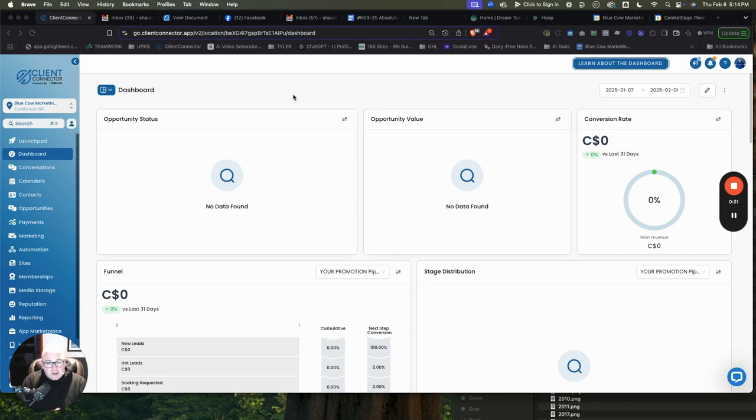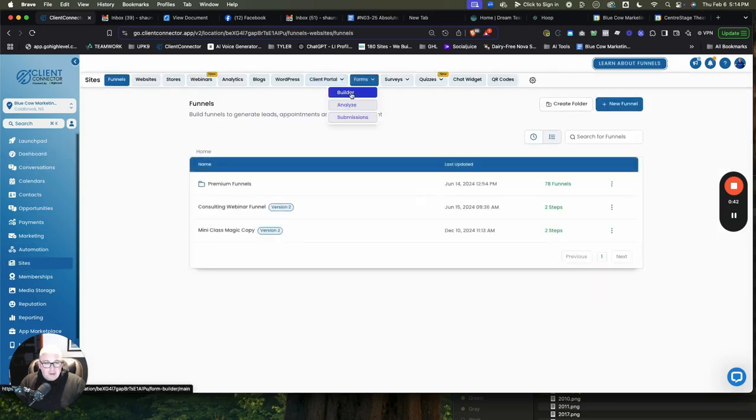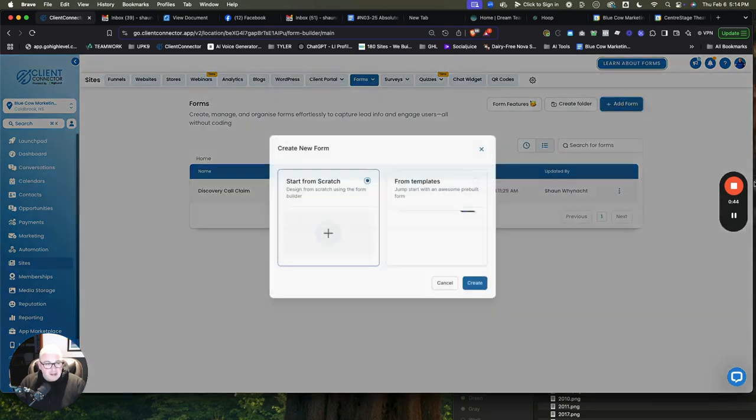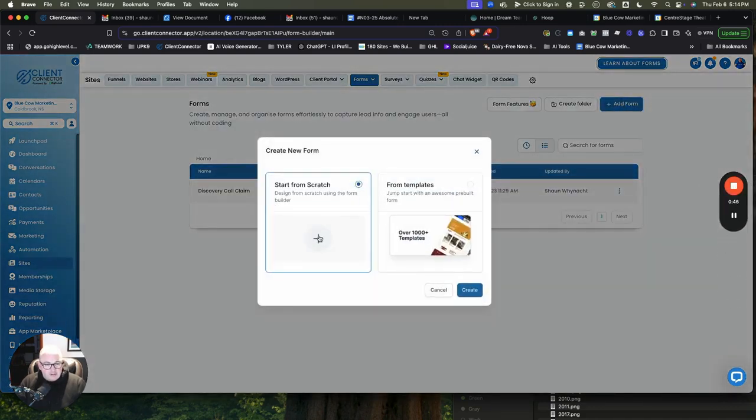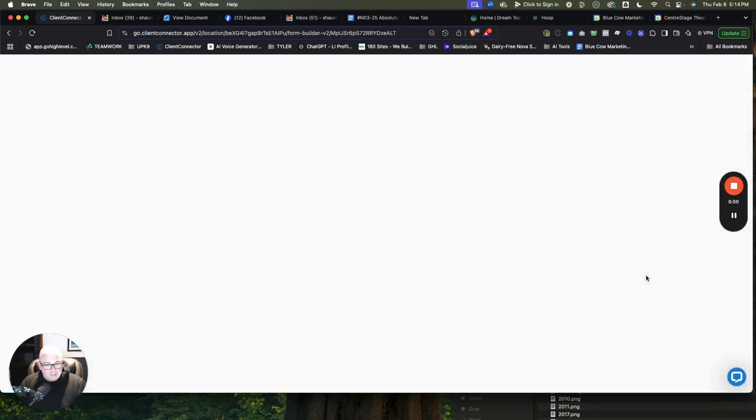So the first thing that we're going to do is we're going to be creating the form. This is the form in which they submit on the landing page to register for the event. So we're going to go to Sites. Then in here, we're going to go to Web Forms. We're going to choose Builder, and we're going to say Add a new form. And we're just going to start from scratch. Just do this ourselves, as manual as possible.